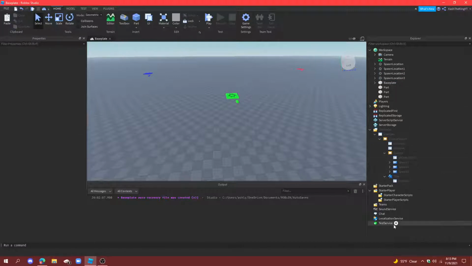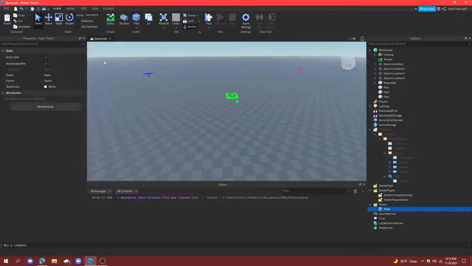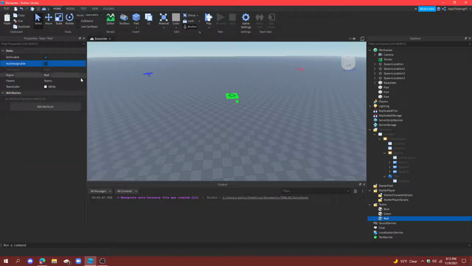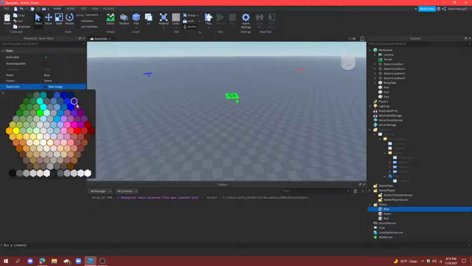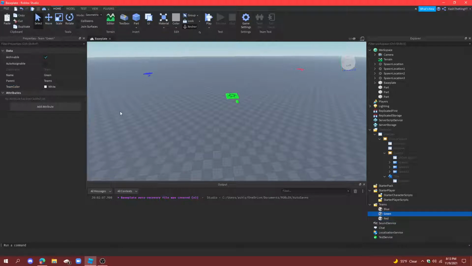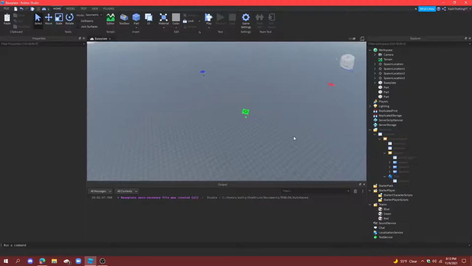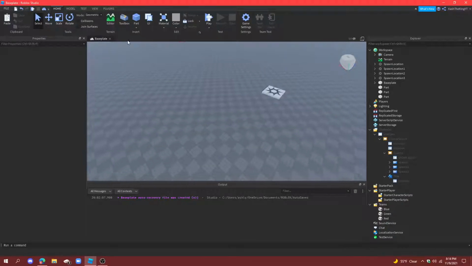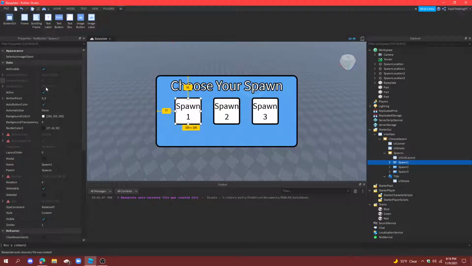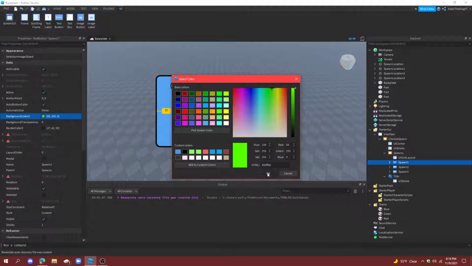That would be better. Okay, and then let's add some teams. So blue, green, red. Auto assignable, turn all of that off. Change blue to blue, red to red, green to green. Okay, so now that we have all of the teams, let's go back to the UI, and we'll change all the colors to whatever it's going to be.